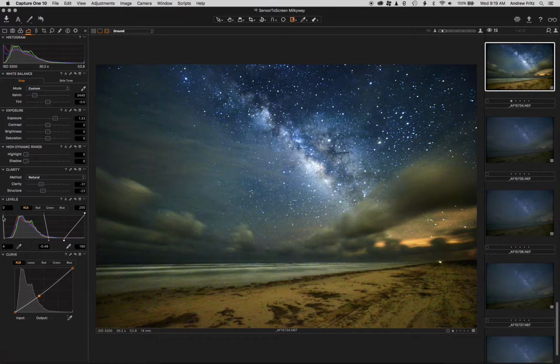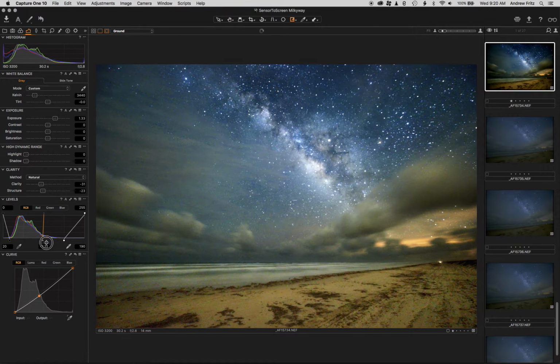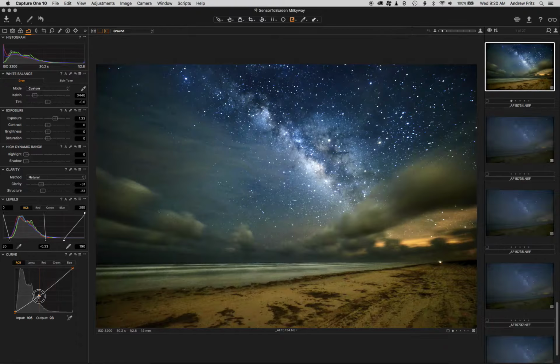And what I'm doing right here is I'm setting what value in the histogram equates to black. So everything to the left of this is going to be full black. Everything to the right of this will be full white. And this midpoint sets, essentially it's like doing this.